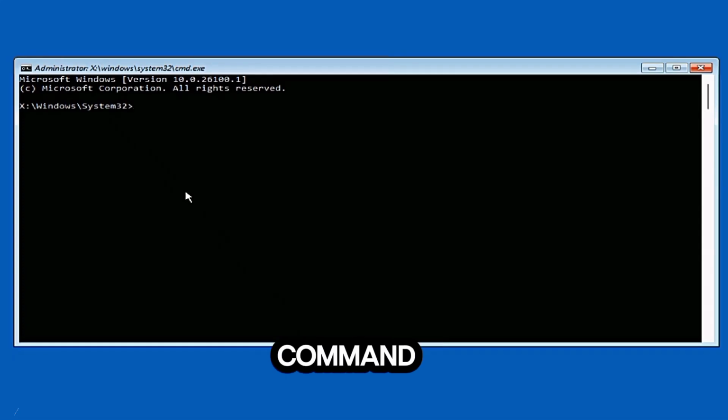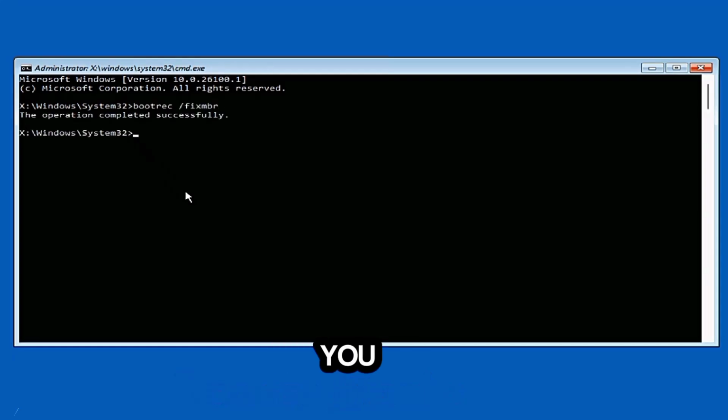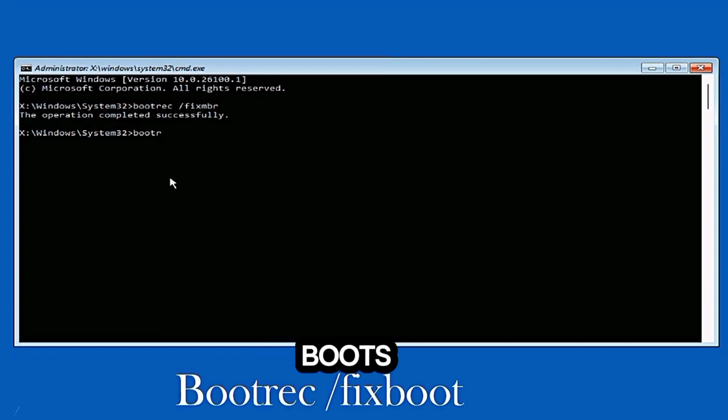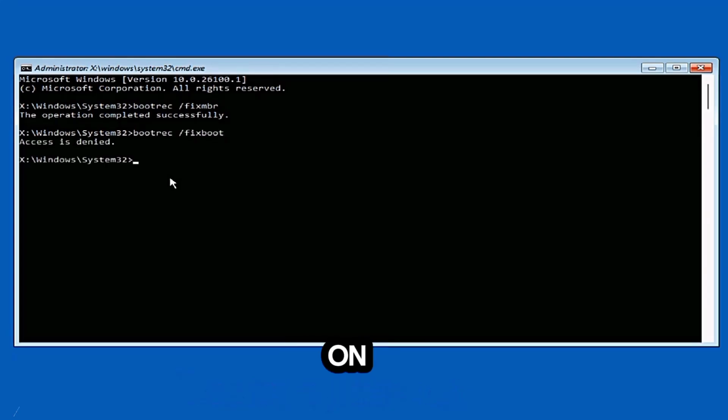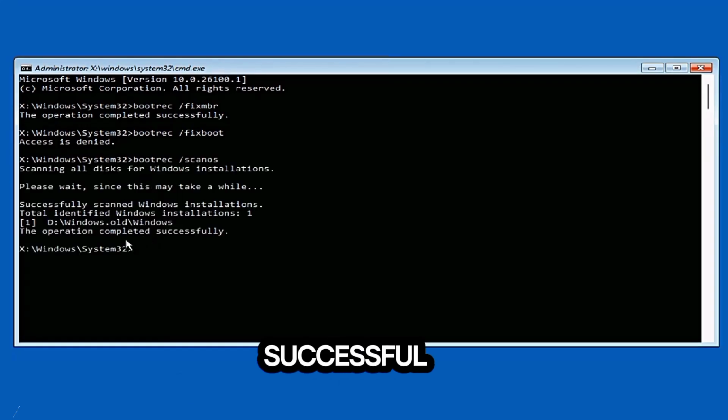Let's start with the first command. Type bootrec space /fixmbr. After you finish writing your command, just click enter on the keyboard. As you see here, it says successful, so we'll write the following command. bootrec space /fixboot. After you finish, click enter on the keyboard. Then type the following command, bootrec space /scanos. Then hit enter on the keyboard. After the process is completed, it says successful, so write the following command next.